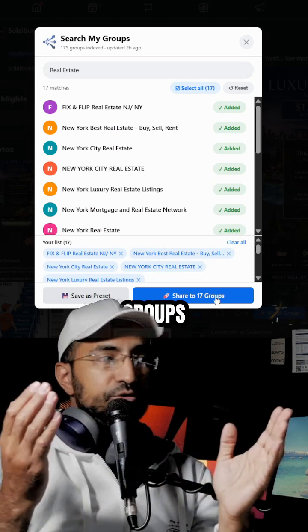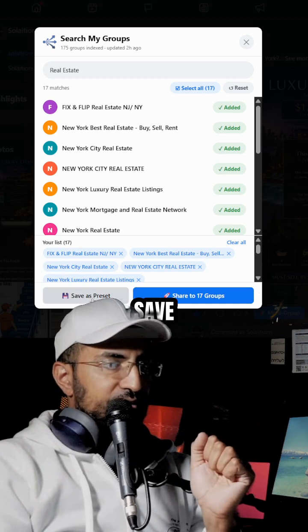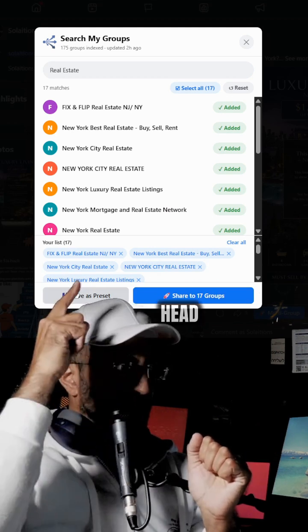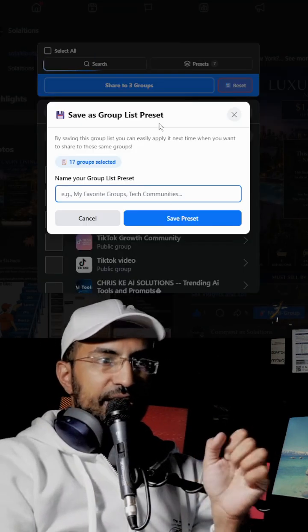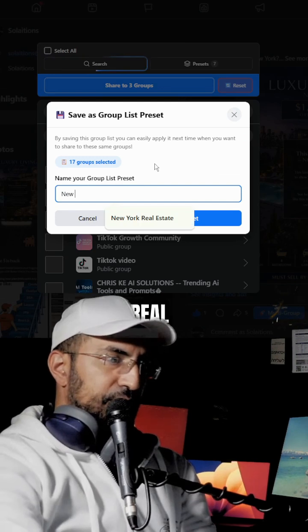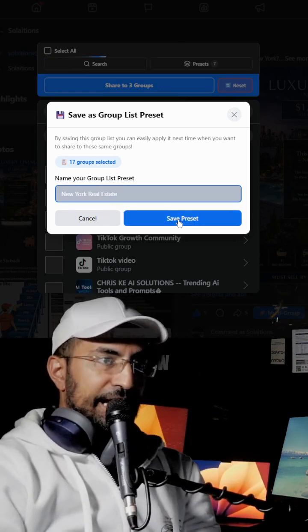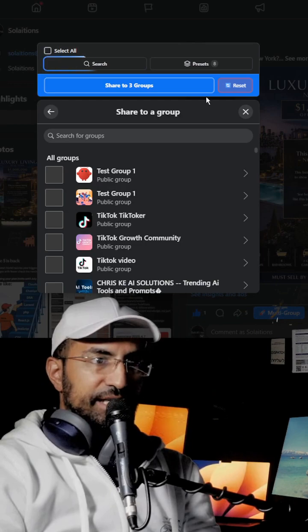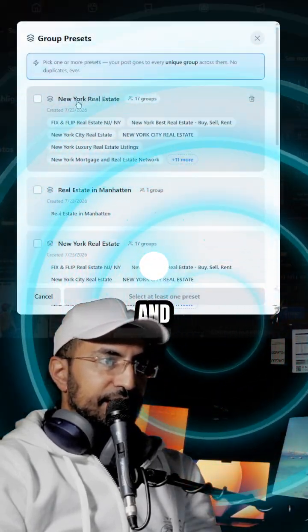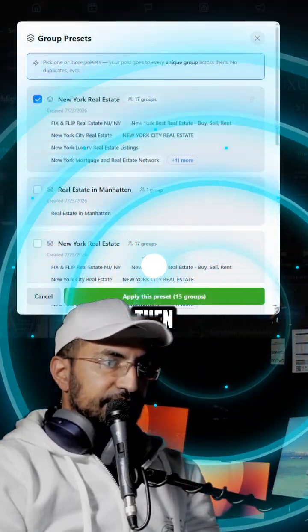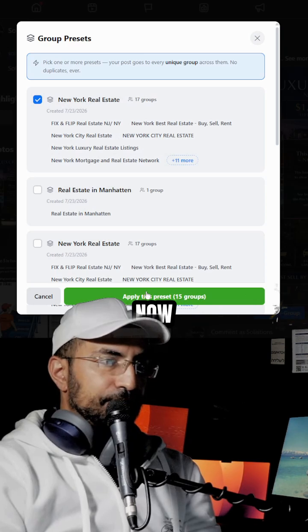It could be 100 groups. Or I could click on Save as Preset. That's right above my head. And then I can have this group as my New York real estate groups. And from now on, I'll never have to search again. I can just click on presets and then click on this and then apply this preset.